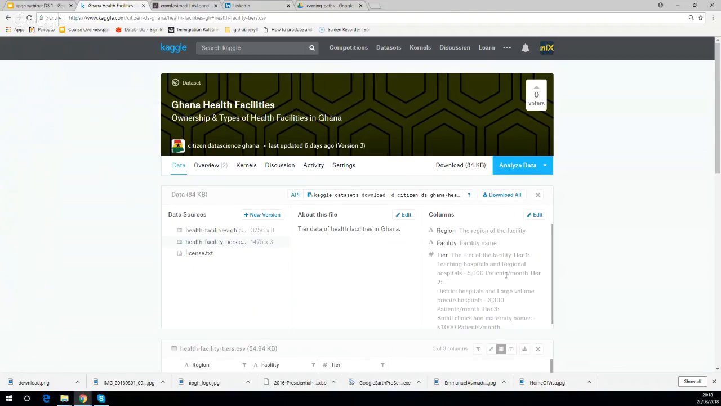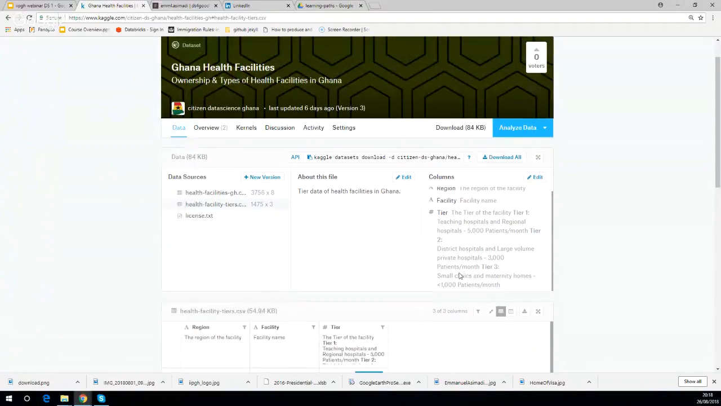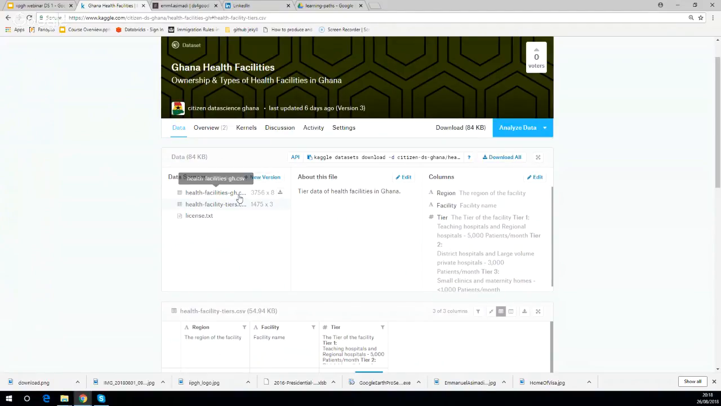The health facilities are grouped in 3 tiers. Tier 1 is classified as teaching hospitals and regional hospitals that see about 5,000 patients in a month. Then we have tier 2, which is district hospitals and large volume hospitals that see 3,000 patients a month. Then you have the last tier, which is tier 3. We think that this is additional information to the data set that we published earlier. So it will be interesting to see what you can do with this additional information as well.